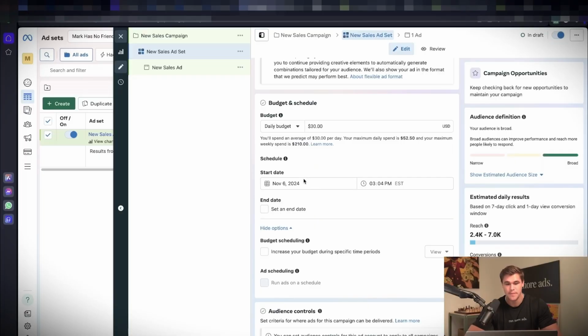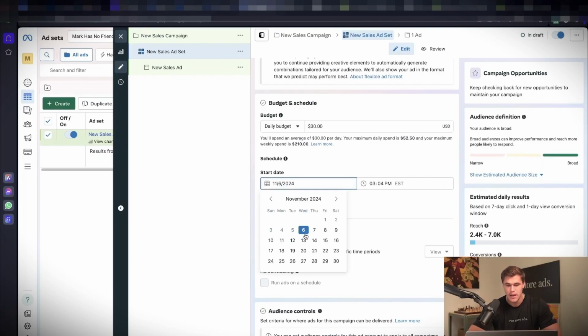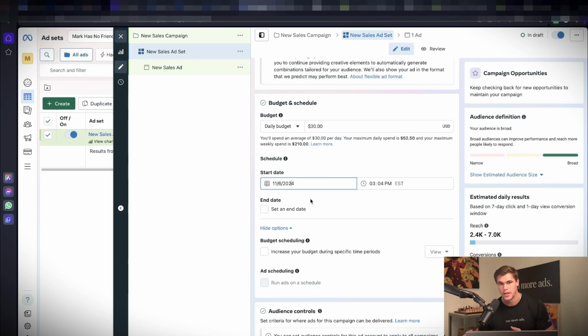Now that we have the budget set, you have to schedule for when you want that ad set to start spending. So for me, I always think it's best practice to schedule for the next day around 4 a.m. because I only run ads in the US, and that's when naturally a lot of people are beginning to wake up. I know you're thinking, Mark, who the hell wakes up at 4 a.m.? You would be surprised because I have people buying products at 4 a.m. I don't know who they are, but I love them for doing that.